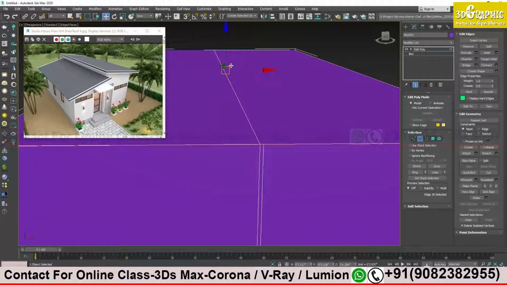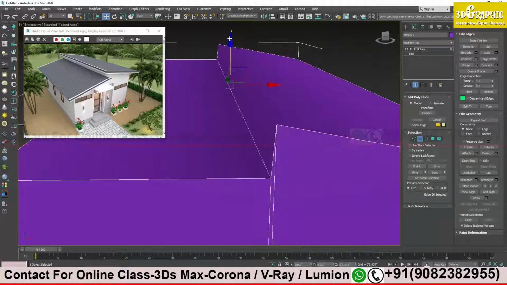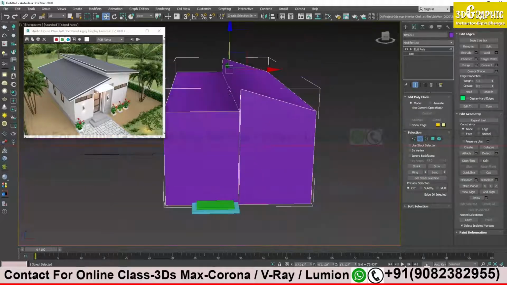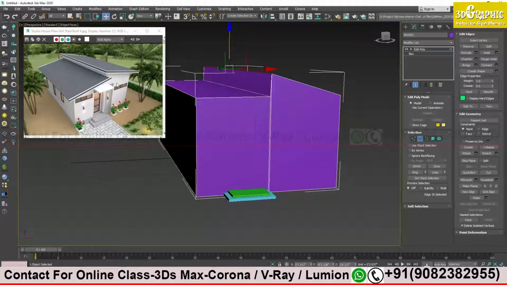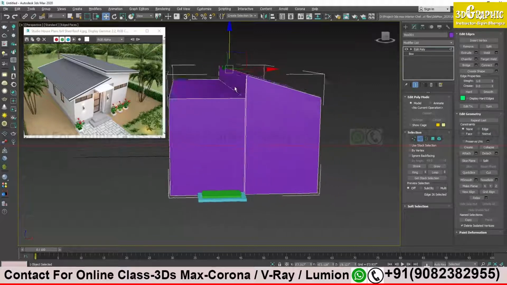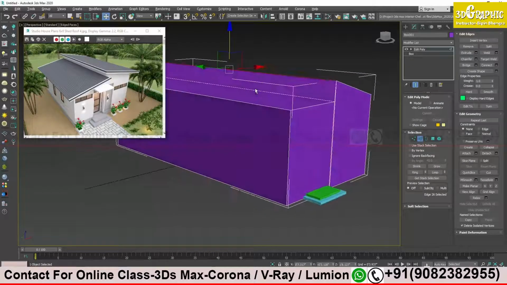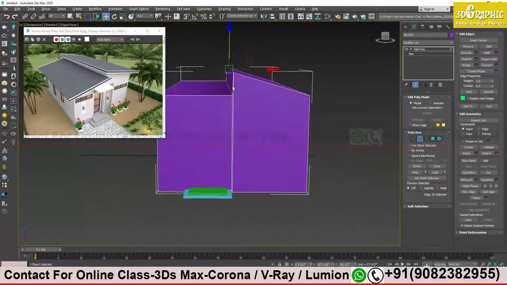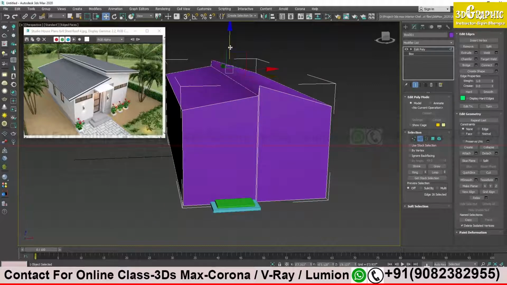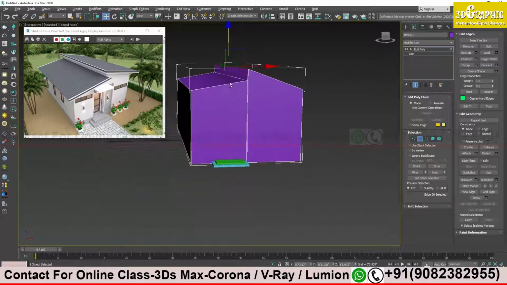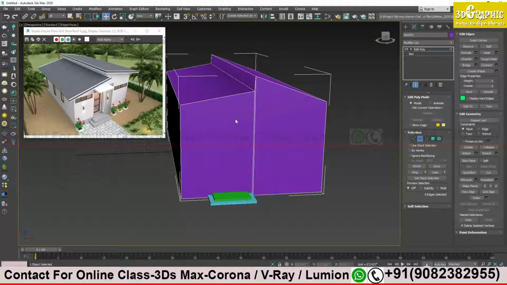One edge I will click and drag up, and another edge will be at the bottom only. You see, I am getting this shape. Clear, both of you? Okay. The lower one is also a little bit up. You see, there is a slight incline over here, so I have to bring this up also a little bit. It should be like this. See, I got the shape.